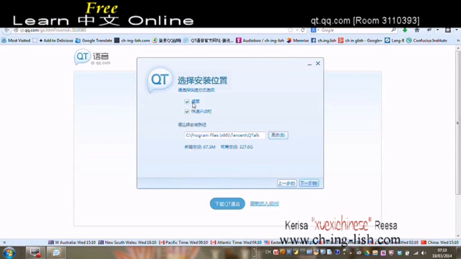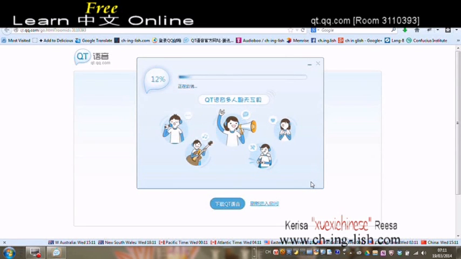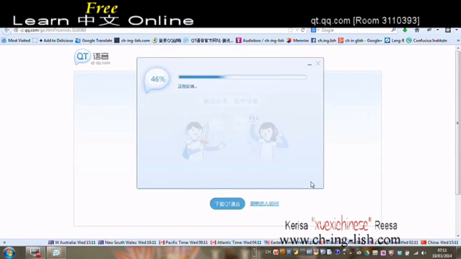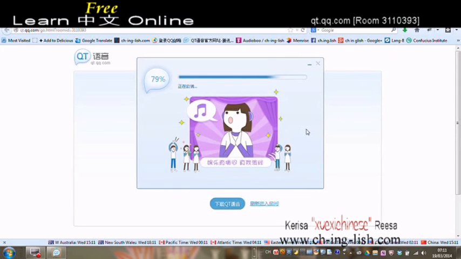Okay, so this is telling us if we want to add it to our desktop. We don't need this one, so let's go with next. It's installing pretty quickly. Look at that.